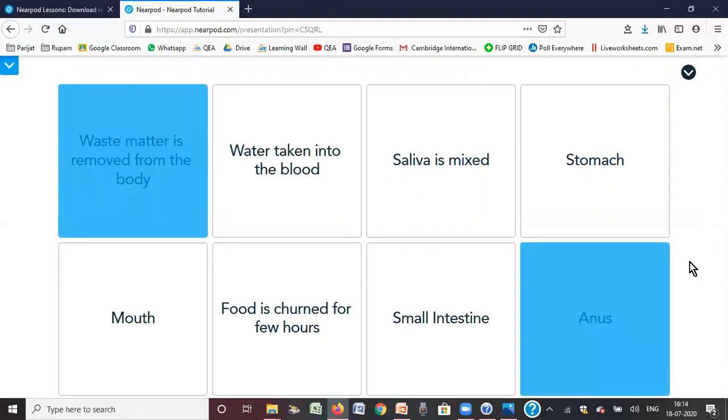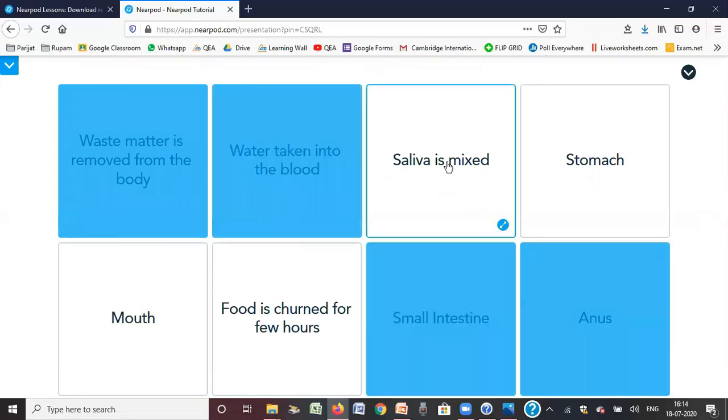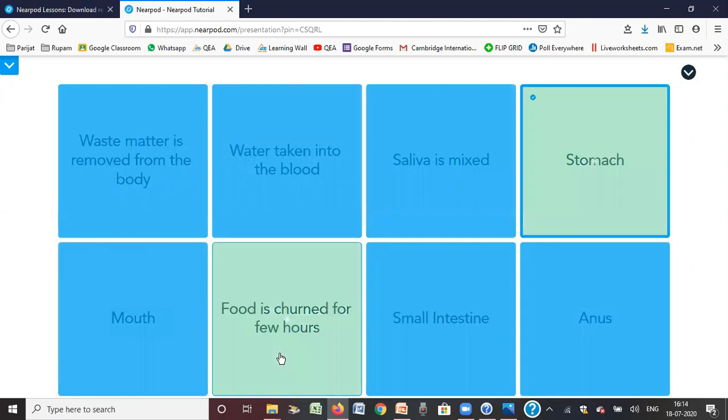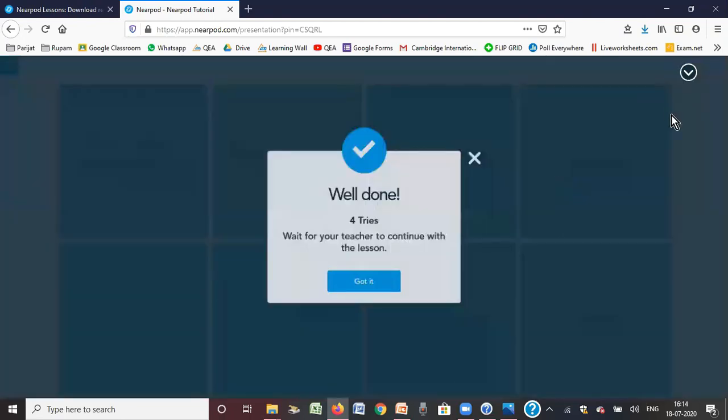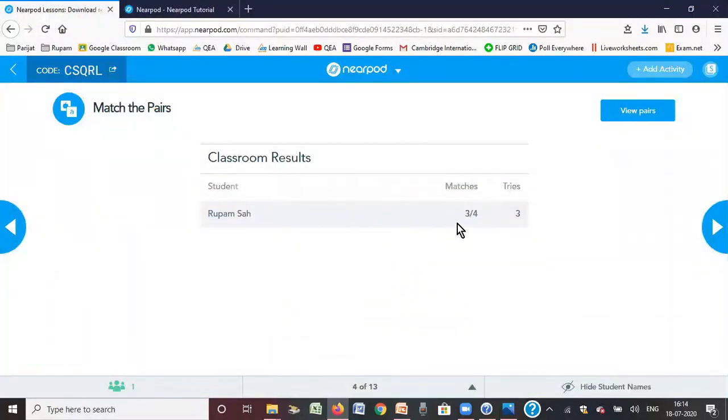So it automatically tells me that the answer is correct. Water taken into the blood, this happens in the small intestine. This is correct. Saliva is mixed, it's mixed in the mouth. So stomach, food is churned for a few hours. And so here as a student, I'm continuously getting the correct answers. Okay. And as a teacher, I am able to see all 4 correct.